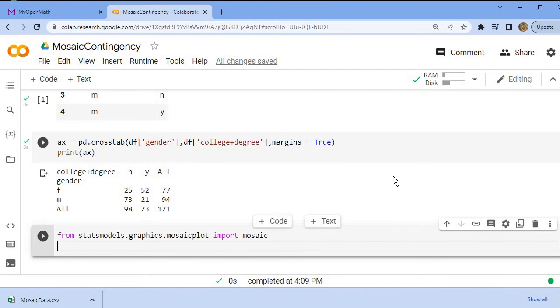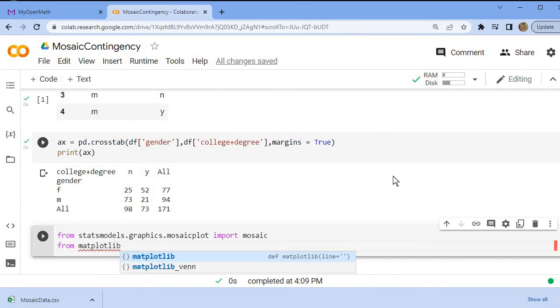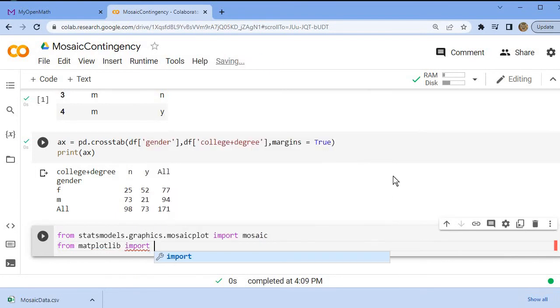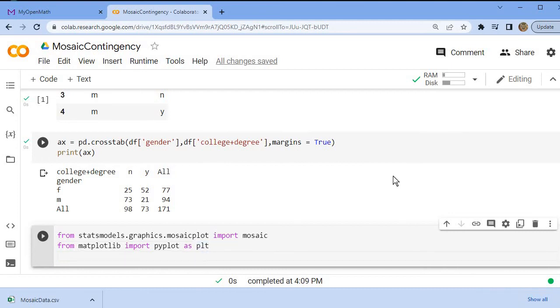Now, I'm also going to import another API or library called matplotlib. So from matplotlib, but I don't want the whole matplotlib, I'm just going to import pyplot, but I'm going to give it a nickname. I'm going to give it the nickname plt. So when I want pyplot, I just have to type plt. And there we go.